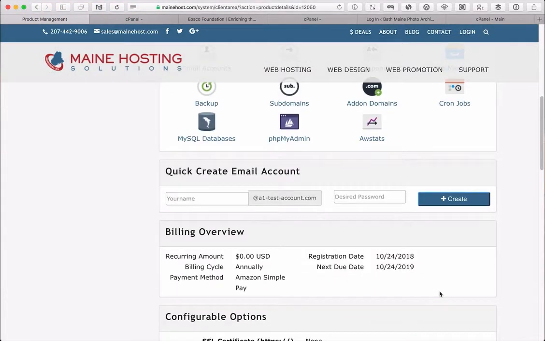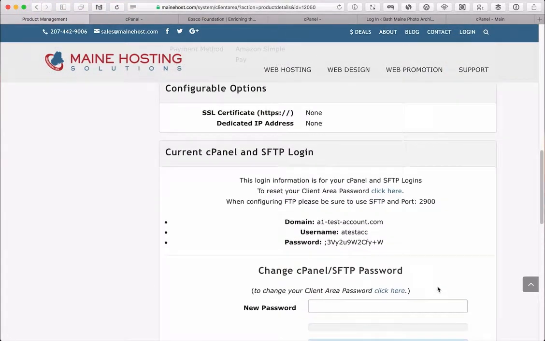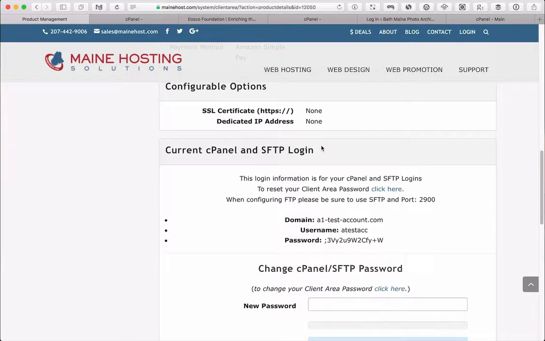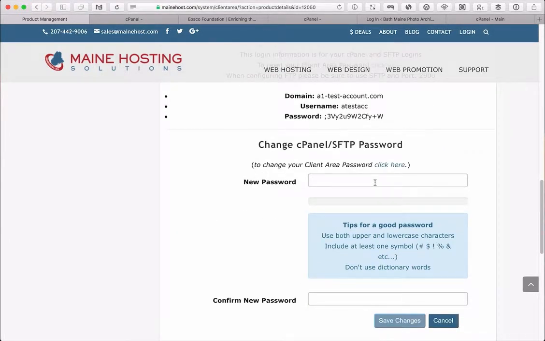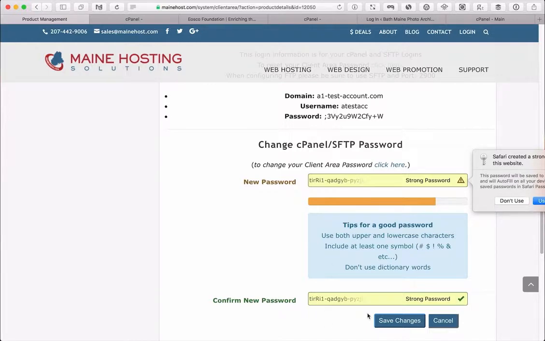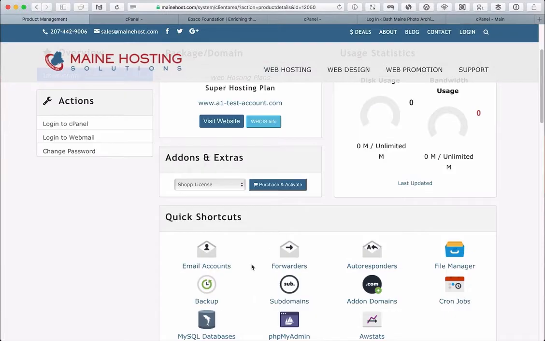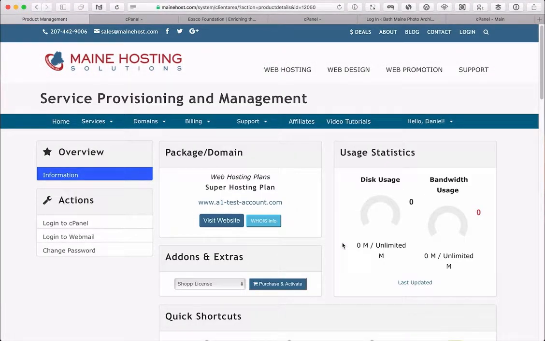If we scroll down, we'll see here's your cPanel and SFTP login information. So the domain name, your username, and your password. Now if you want to configure an FTP account, just make sure that you use port 2900. You can also change your cPanel and SFTP password right here by typing in a new password, confirm it here, hit save, and that'll change your password for you.